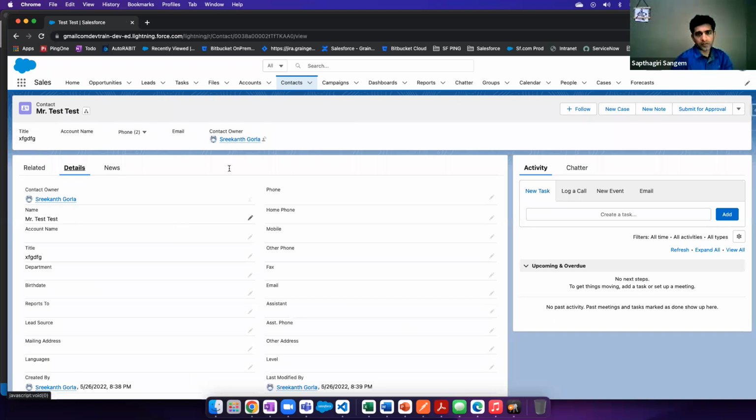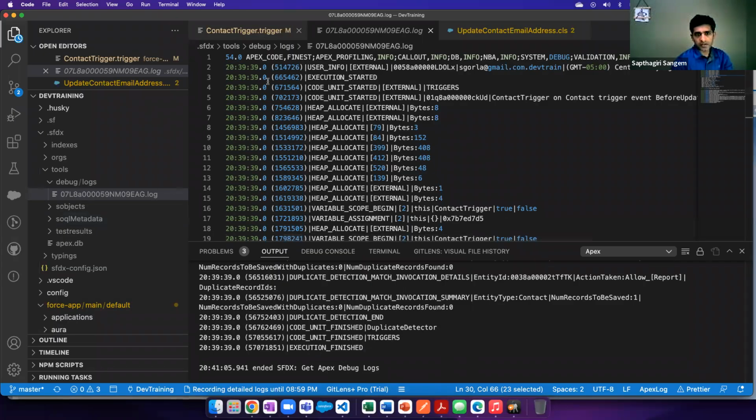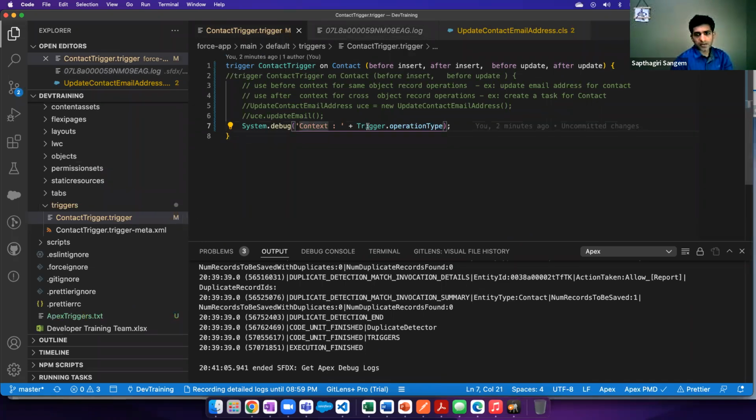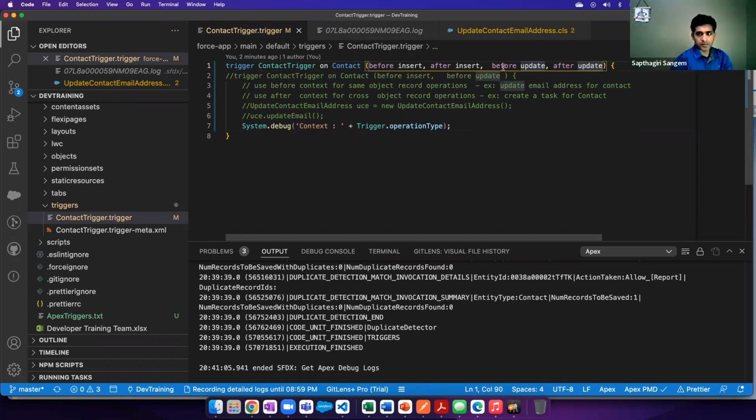So now we are touching an existing record. What is the expectation now? We have a debug statement in the trigger: system.debug context trigger.operation type. Before update. Yeah, before update. And then you get after update also, because it is going to fire for both of them, and it is going to run two times basically. Whatever code we write in these brackets is going to be fired two times, once for before update and once for after update.